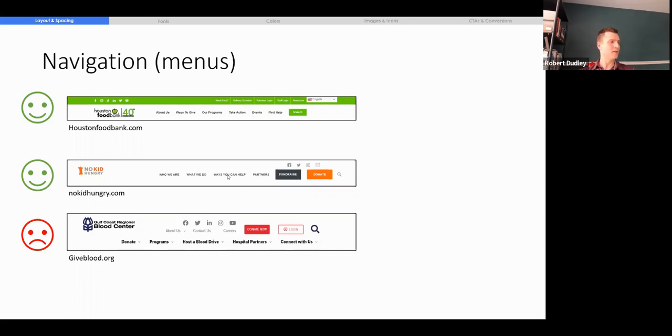Gulf Coast Regional Blood Center, they obviously have locations all over the place, clinics, employees. They have trailers for accepting mobile donations, but yeah, it's just not that great. So they could do a lot more right here.